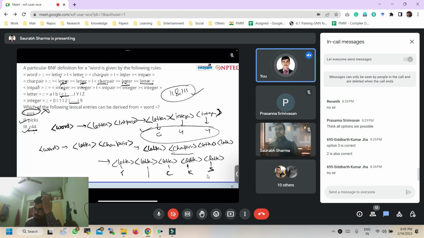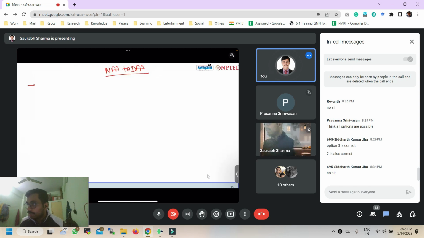So for NFA to DFA, just consider this machine. We are given an NFA. On A it stays at Q0, on B it goes to Q1, and on A it goes to the final state Q2.